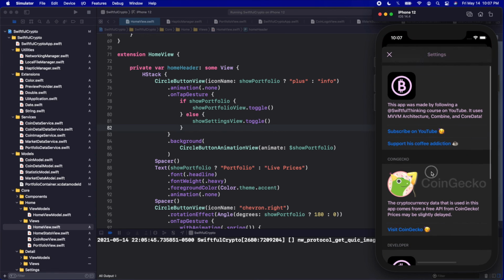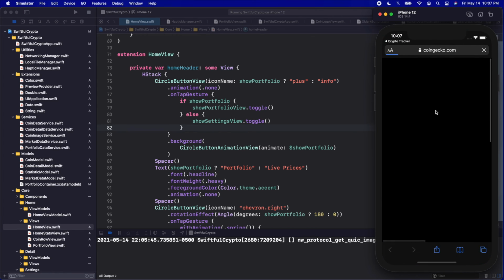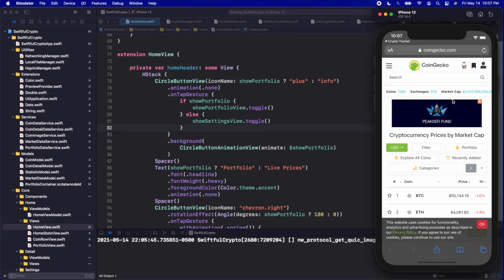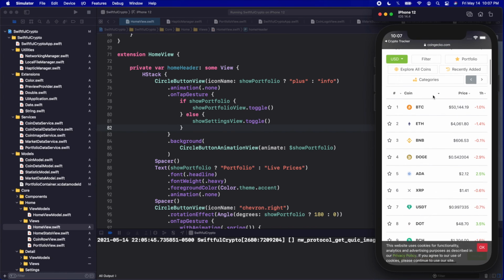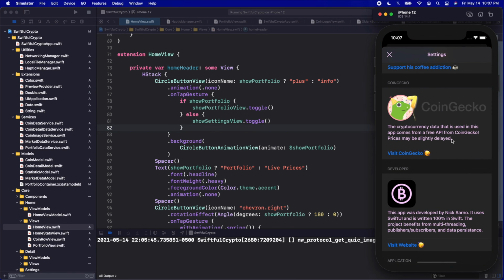But scrolling down in our view, we also have the CoinGecko section, so we can visit CoinGecko. And again, the CoinGecko API is super, super cool. If you guys are going to go and extend this app, there's so much more you can download from CoinGecko. They have so much data that they provide for free. So I highly recommend maybe checking out the other parts of their free API. The prices are slightly delayed, as we noted here. I think they're delayed maybe like 5 to 15 minutes. It says somewhere on their website. But, you know, for our purposes, that's not a big deal.